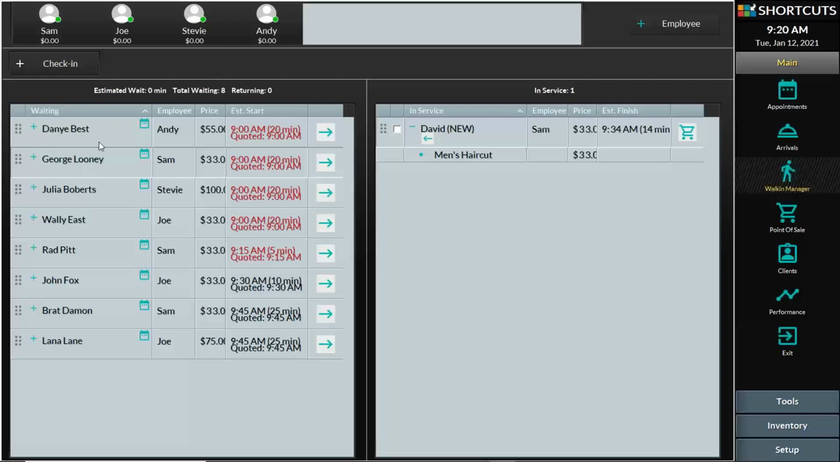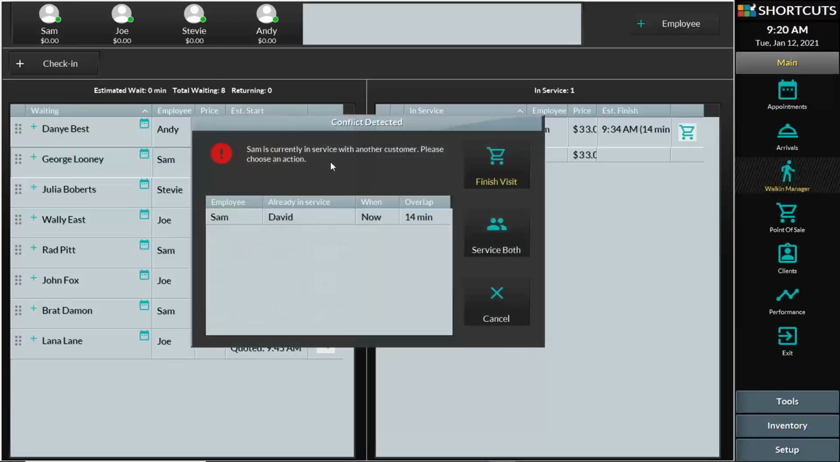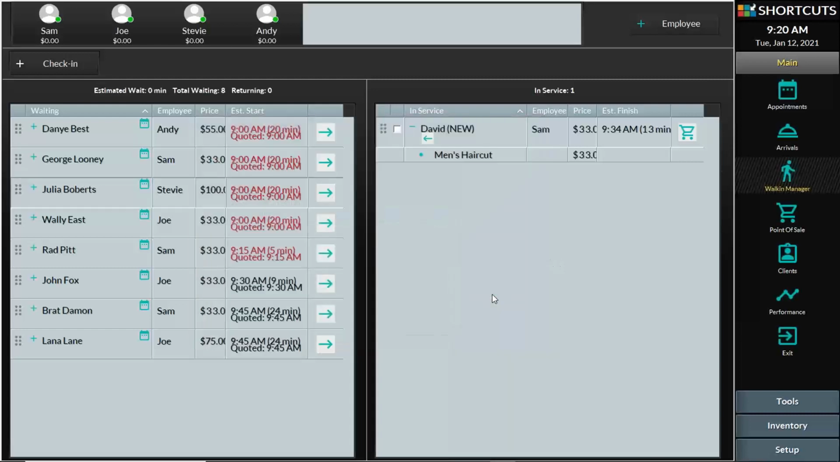So I can actually take these other customers and put them in service. So I'll take George, select his name, and press the arrow pointing to the right to put him in service. Oh, now in this case I made a mistake because George is visiting with Sam and Sam's currently doing a haircut. I can cancel that, my mistake.